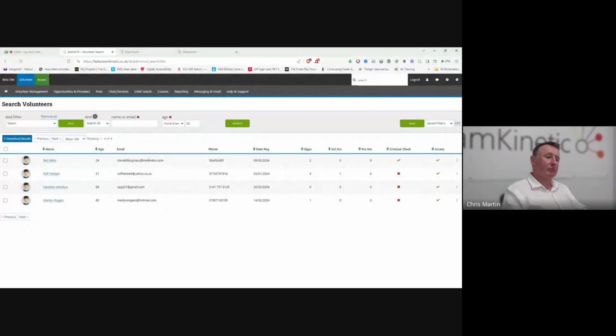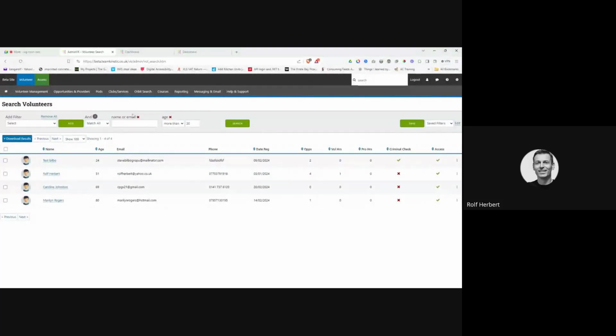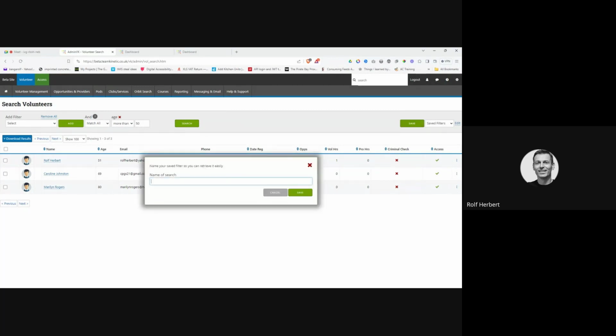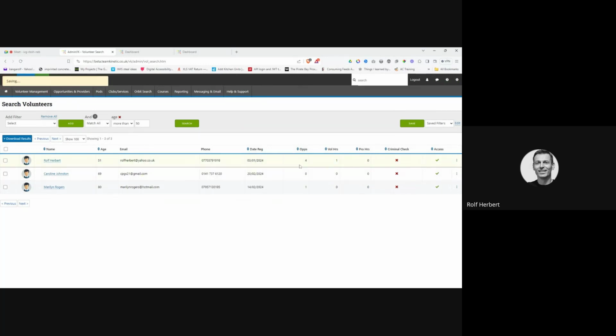Yep. Okay, so you're all familiar with the filters up here. So here we're searching for anyone who's over 20, or we'll make it 50 to get rid of that first person. So we've got 3 volunteers here. We've got a search up here. It's just this section here that's new. So if you want to save a search, you just hit save and give it a name. And it appears in your saved filters here.